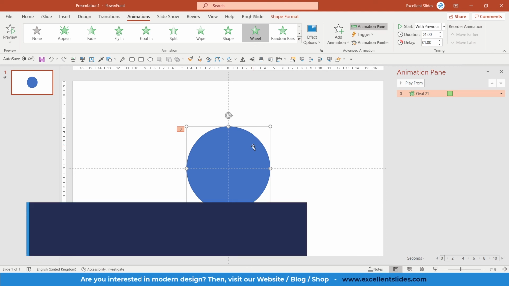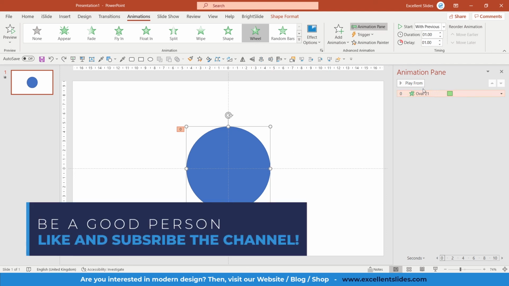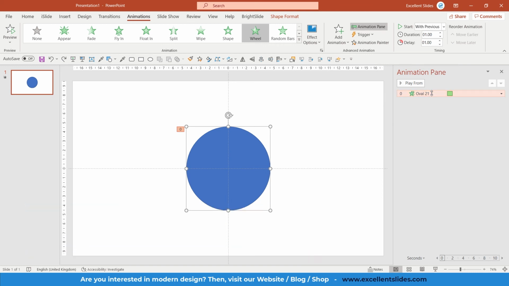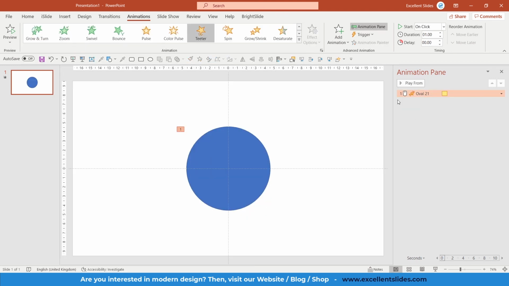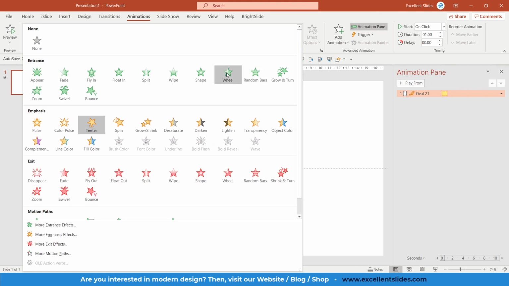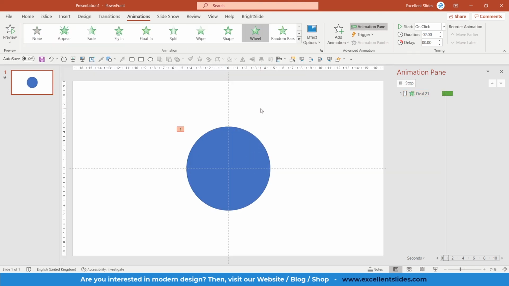So you might wonder, how do I create two animations on an object, right? So right now we have only one animation, so you might think, alright, so I just click the drop down arrow and maybe select, let's say, teeter. But as you can see, now we still have only one animation, but now we have a teeter instead of wheel, right? So no, actually it's not a way to do so.